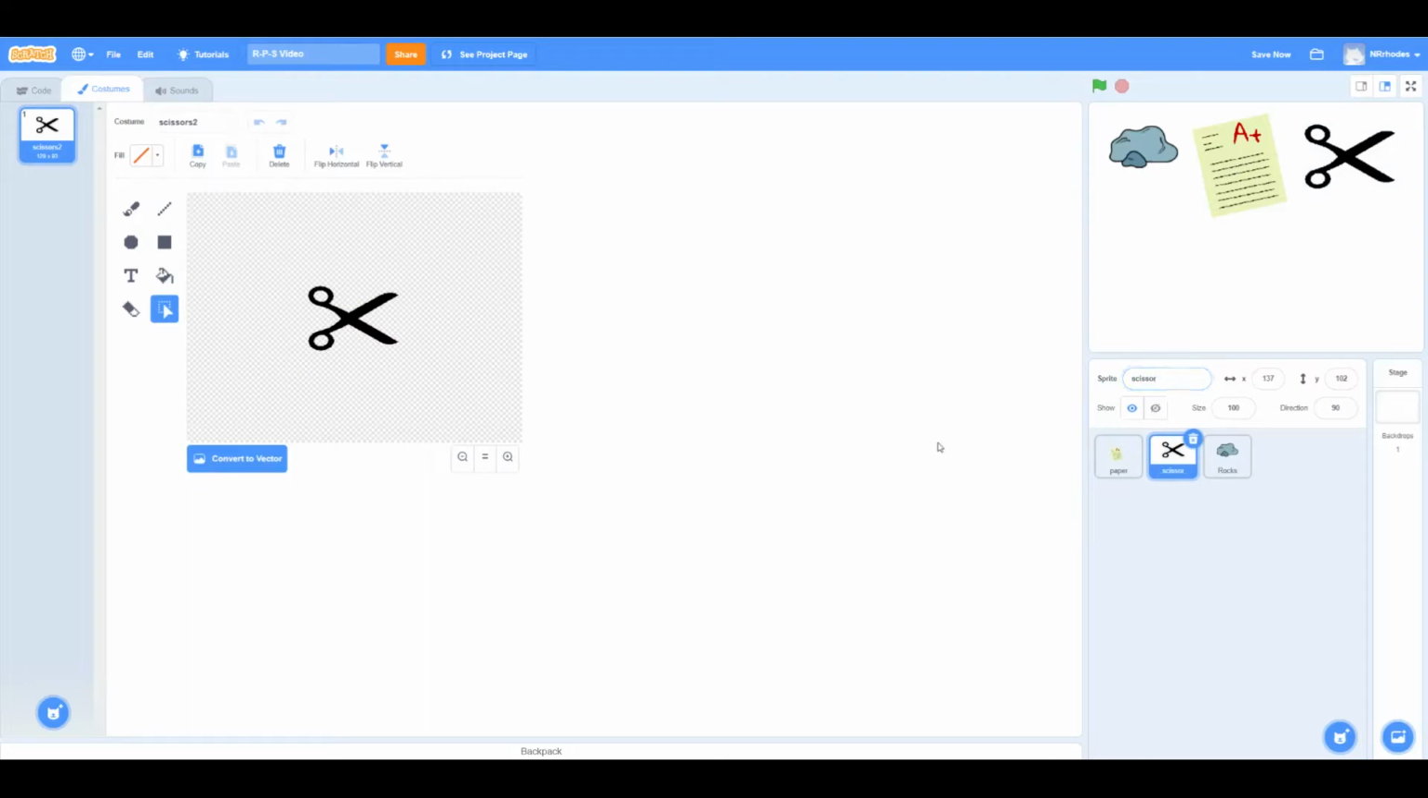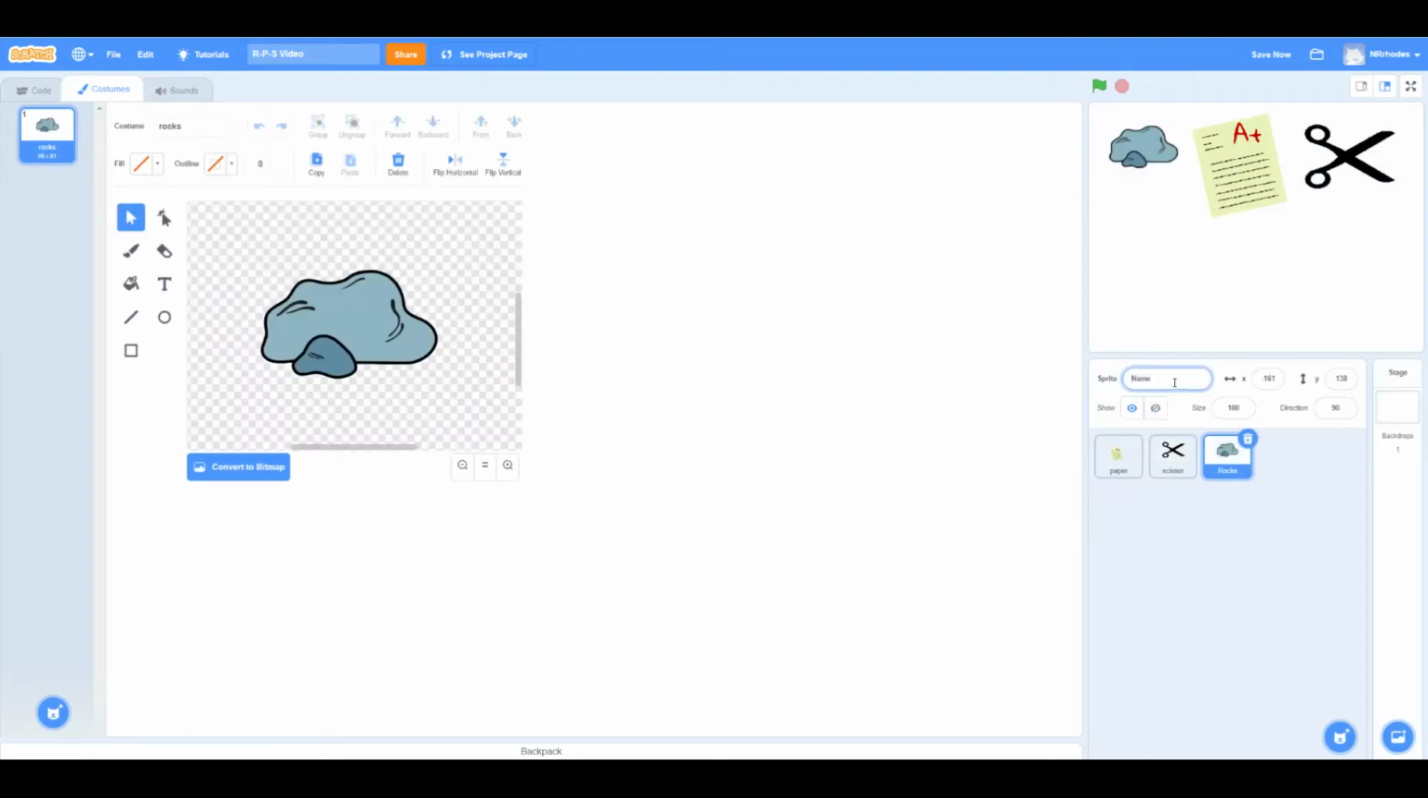Now, before we move on, let us make sure that these are named correctly. We want to make sure everything is properly named. So rock, paper, and scissor. Keep it in the same order. It'll be helpful when we get down the road.